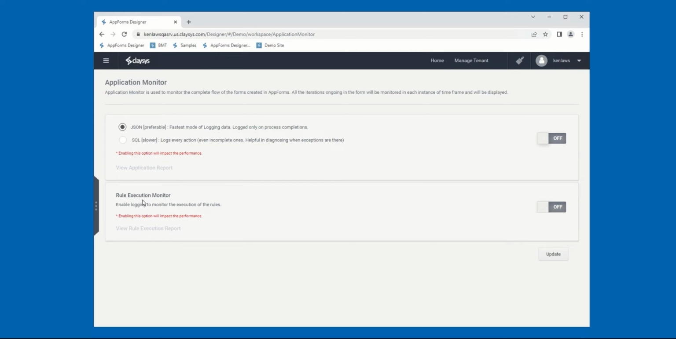They do note that both of these options can impact performance. So by default they are off, but if you need to troubleshoot, then they offer some options to help you with those types of scenarios. You can easily turn them on, collect the information you need, and then turn them back off.